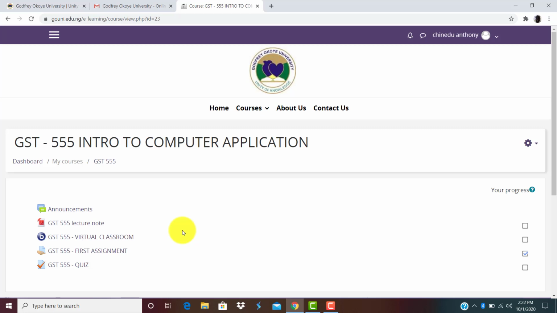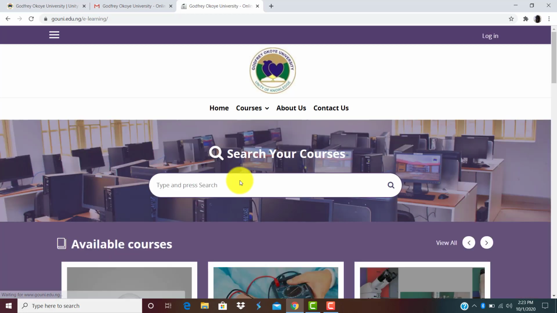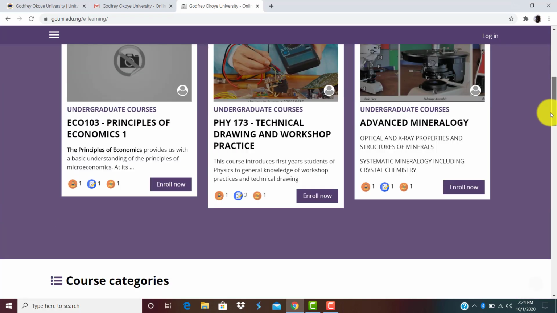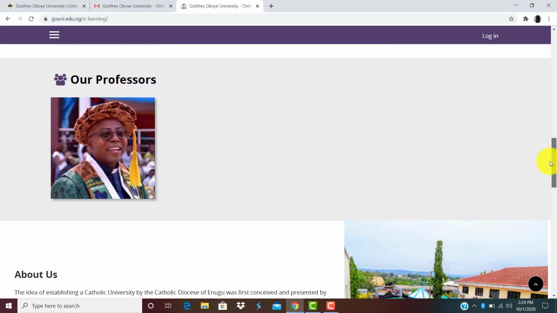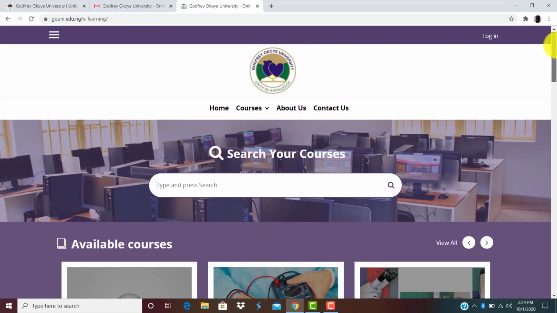Then for the assignment, I've shown you how to submit your assignments online and also get feedback from your lecturer on the grading and also if there are any comments on it. So the virtual classroom is very easy to use. You can see the interface of the online learning platform. You can search for your courses. You can see the available courses. It's user friendly and it's very easy to use.